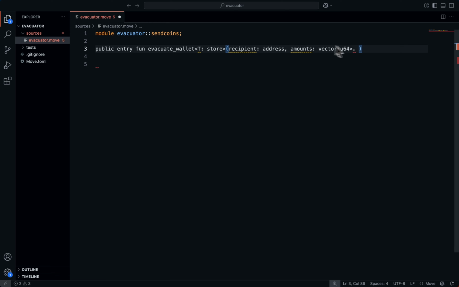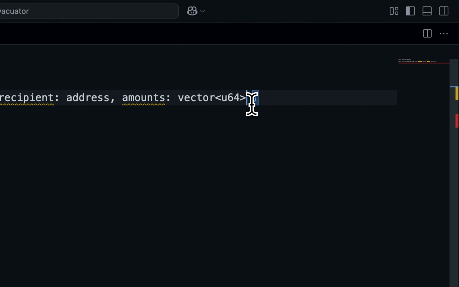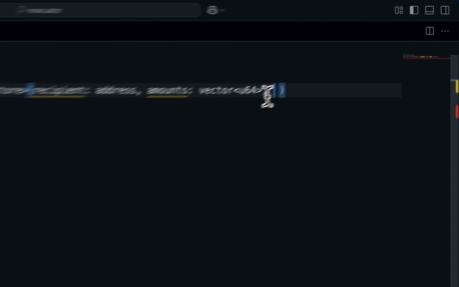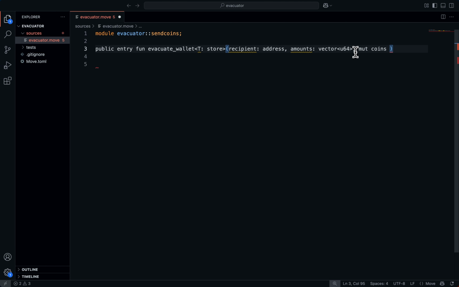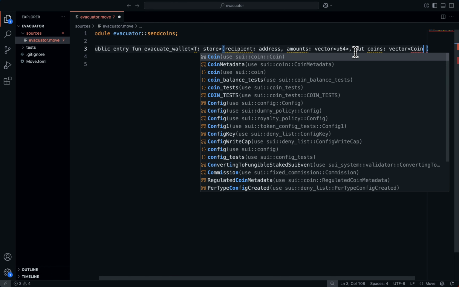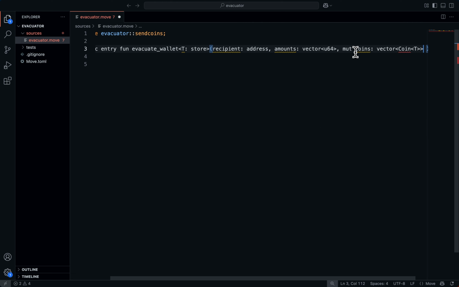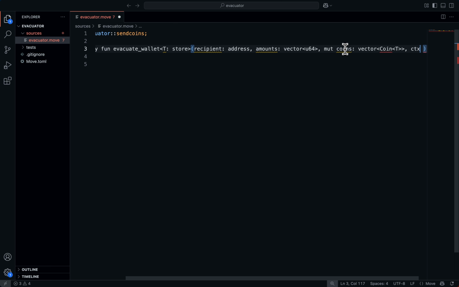And then the next thing you want to specify is actually the coins, right? So you want to specify all the coins in the command. So it's like a vector of coins, right? So let's call it coins, and this is supposed to be mutable actually. So this will be a vector of the coin, and then finally we specify the transaction context. So it's a mutable reference to the transaction context as usual.